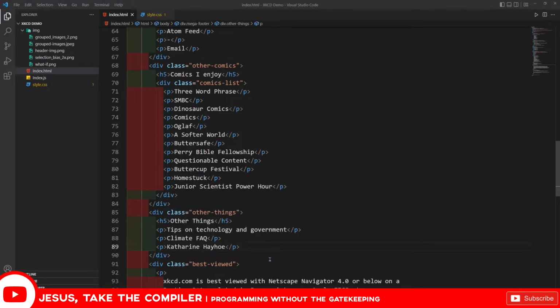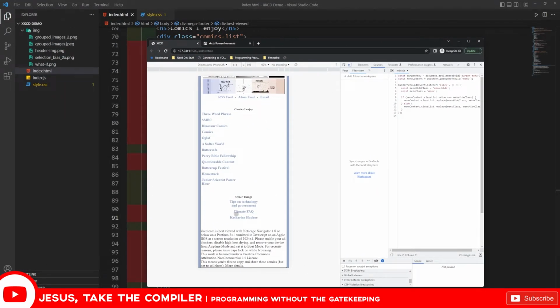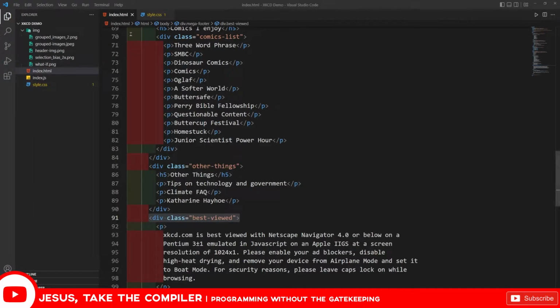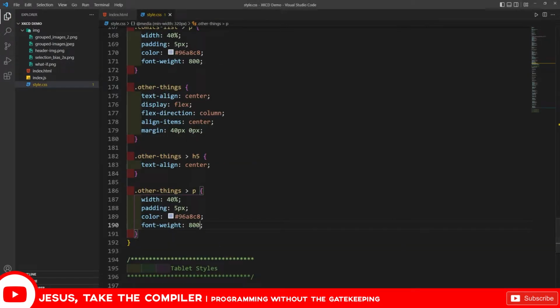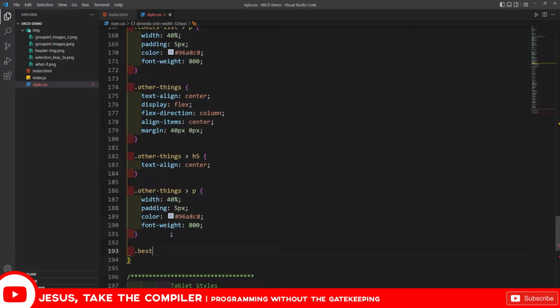But if you're not an idiot like me, and you had this previously, right before your best viewed section here, your site should look like this, other things right here, which is great. Once again, all just another day at the office right here. And so now we want to go to the next section and we want to do the best viewed. And so we're going to make this style here for best viewed.